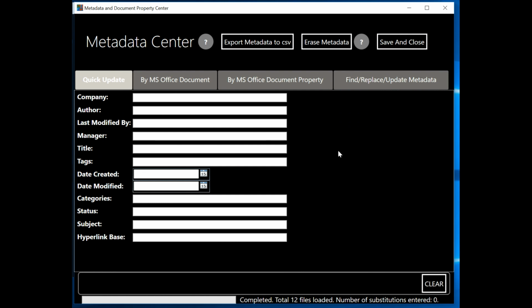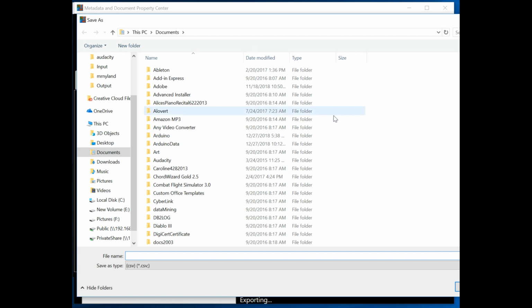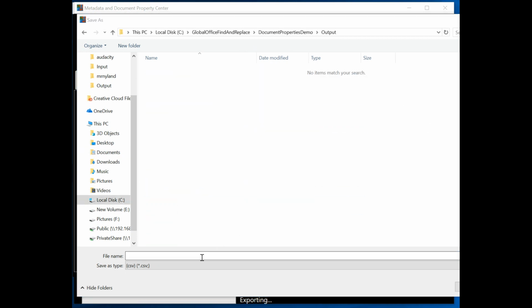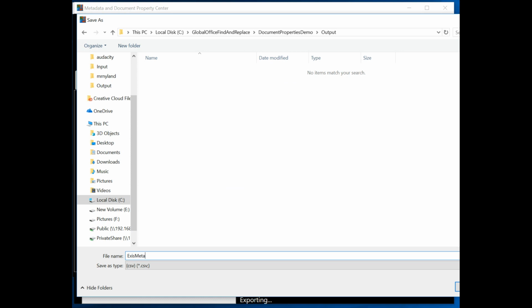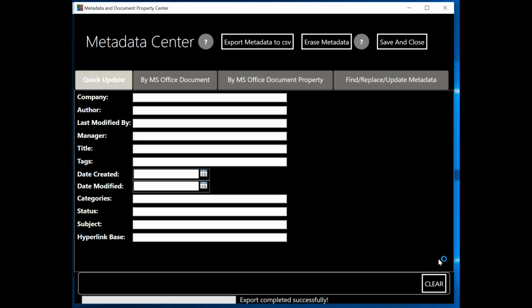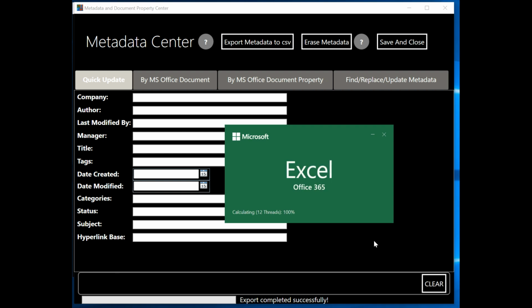So the simplest possible thing you can do is just go ahead and click Export Metadata to CSV. Really, really easy. One click, and we'll select some place to put it into. I'm going to select my output directory, and I'm going to give it some name. I'm going to say exist metadata, and click save. The software will export the entire data set and automatically open Excel if you have it installed on your computer.